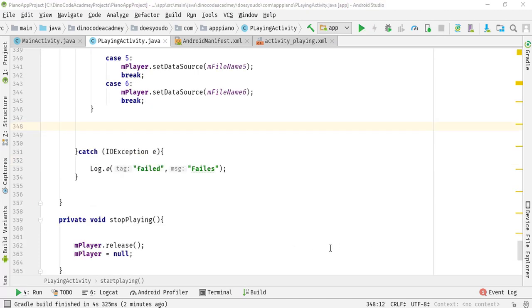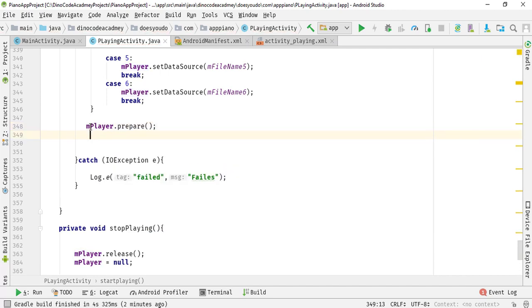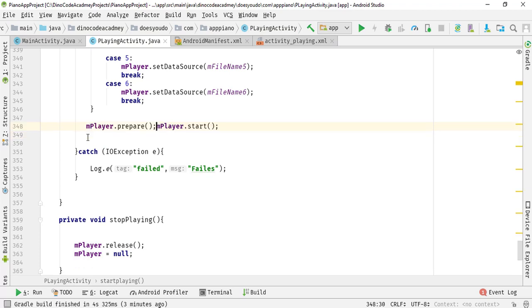Now it's time to run the application, but before running the application I need to add more code because I have not started the media player. So I'm going to type mPlayer dot prepare, that is this one, and again I need to type mPlayer dot start. So now we are pretty much ready to run our application.